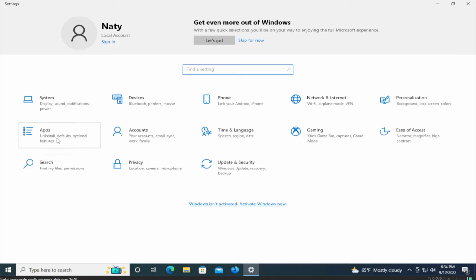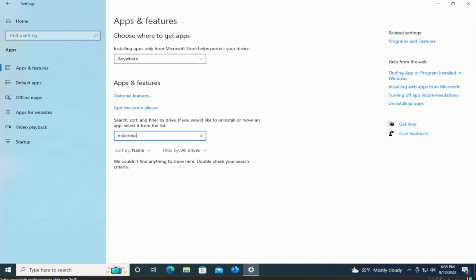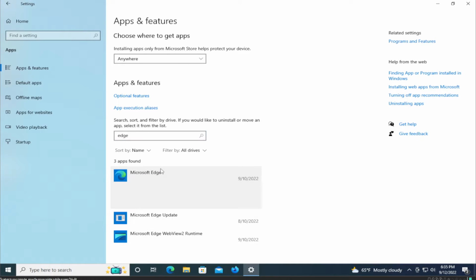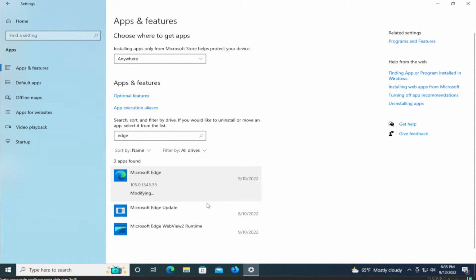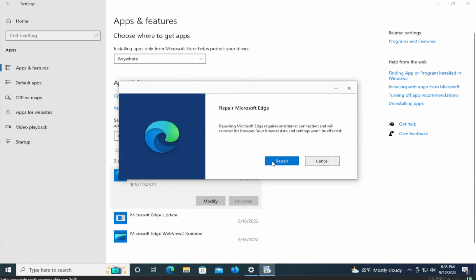Select apps, and on the left side, select apps and features and search for Microsoft or type Edge. Click on it and select modify. If you receive a user account control prompt, click on yes, then click on repair and wait a moment.